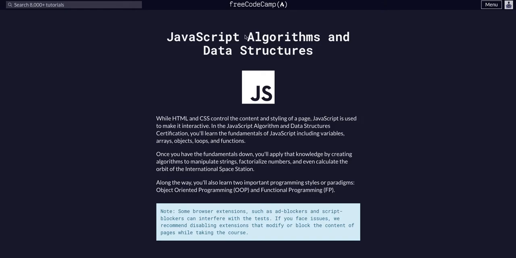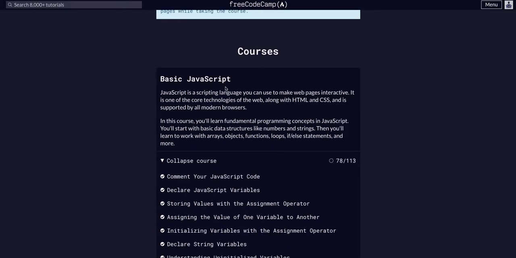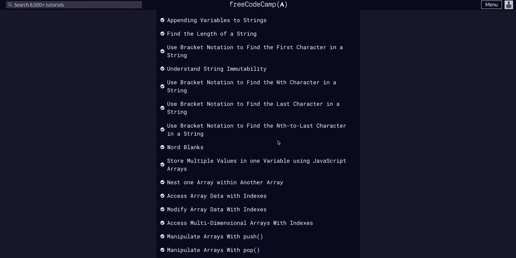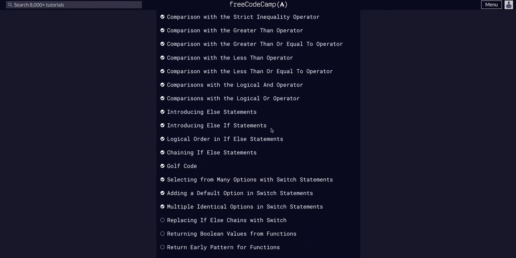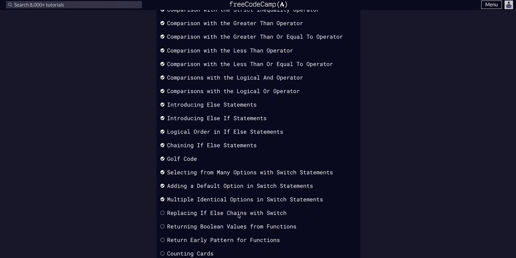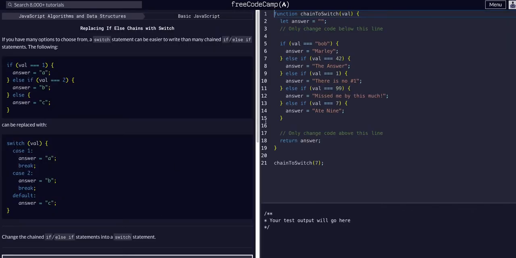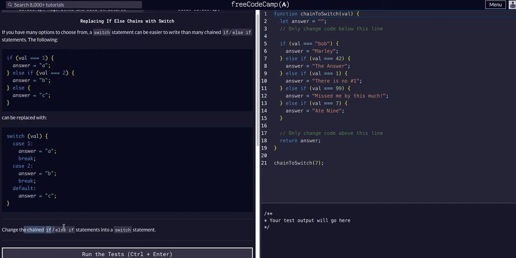Welcome to freeCodeCamp, JavaScript Algorithms and Data Structures in Basic JavaScript, Challenge 79 of 113. We are getting there. So today we are going to replace if-else chains with switch statements. We're basically going to refactor this code to be replaced with switch statements. Yep, change the chained if-else if statements into switch statements.